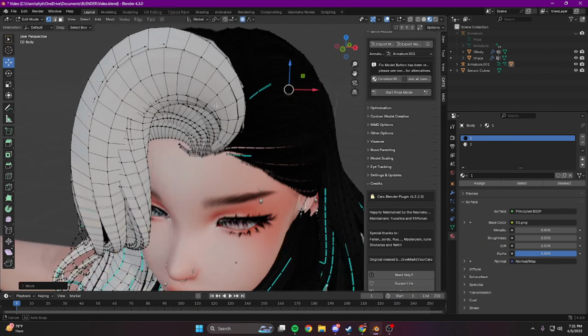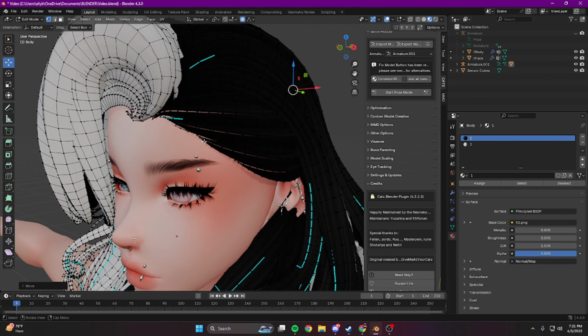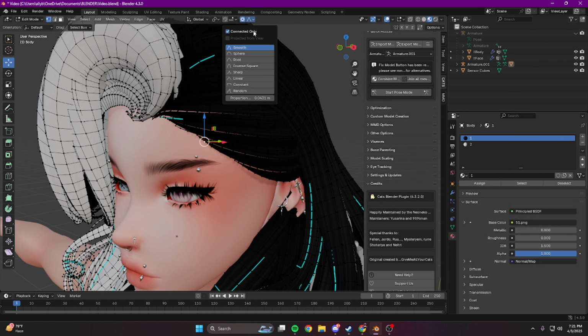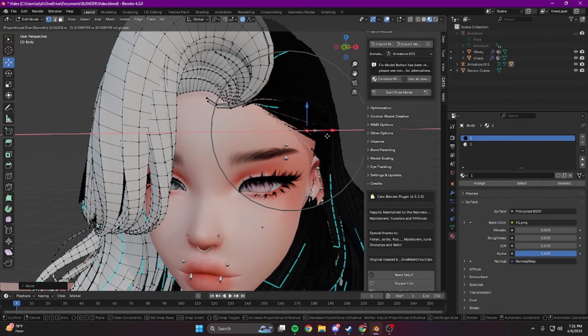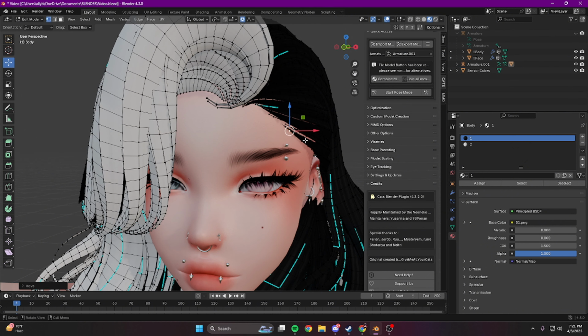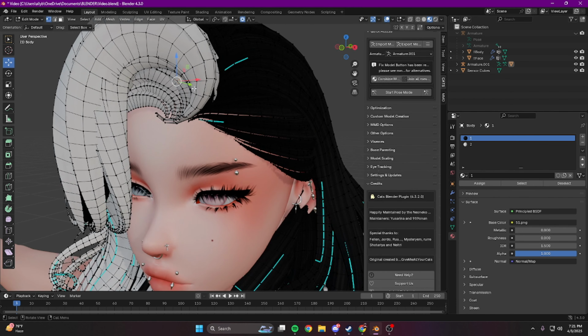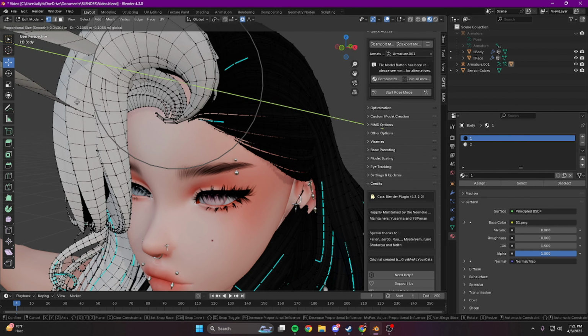Let's say a specific strand is clipping through the head and you really want to fix it, but you don't want to touch any of the other individual strands. That is where you would come up here and use the Connected Only tool. It's pretty easy, and it's only going to move the connecting mesh that you have selected with your vertices. So if I select a vertex over here on this strand, it's only going to move that strand, nothing else.